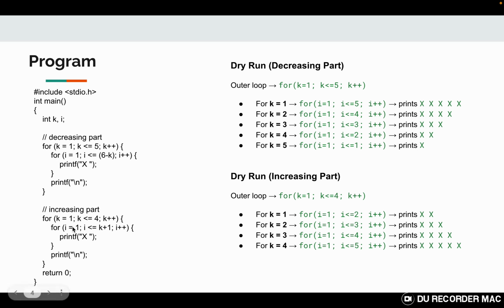And then the inner loop will work in the same way. So if I go to the inner loop, for i is equal to 1, i less than or equal to k plus 1, k value is 1, 1 plus 1 is 2. When it becomes 2, i less than or equal to 2, this means this for loop will run 2 times. So 2x will get printed.